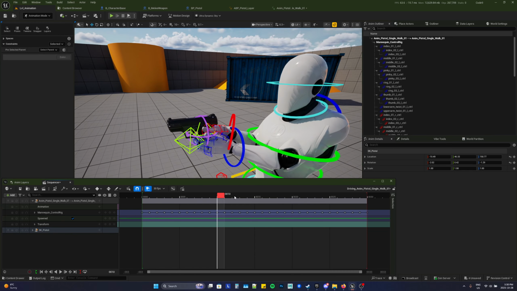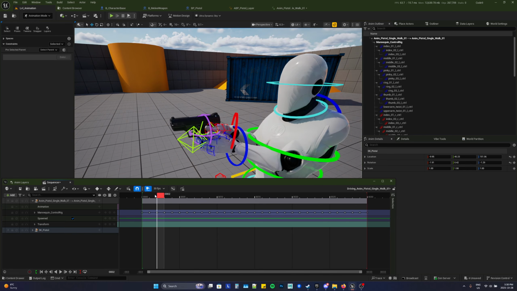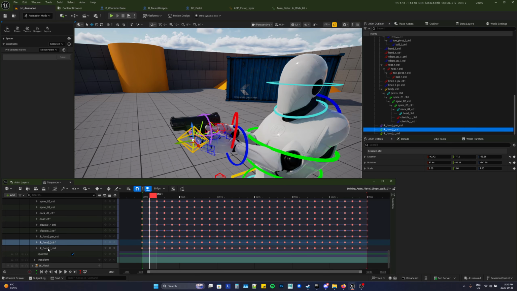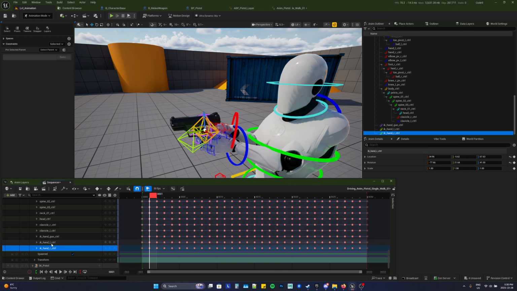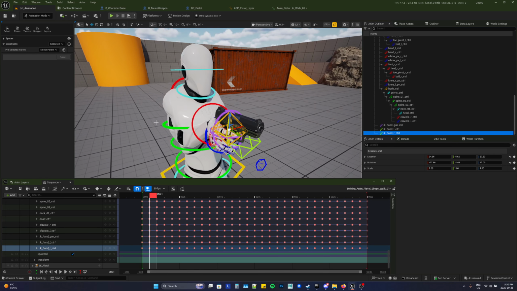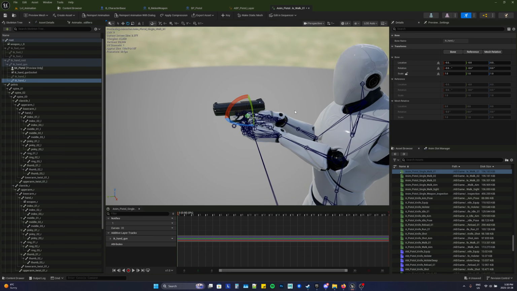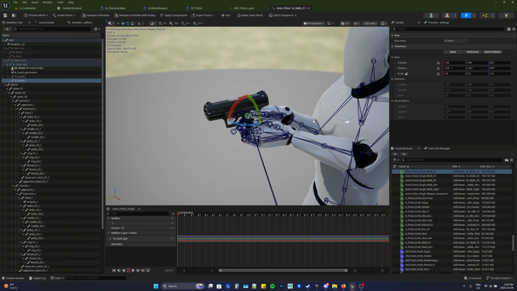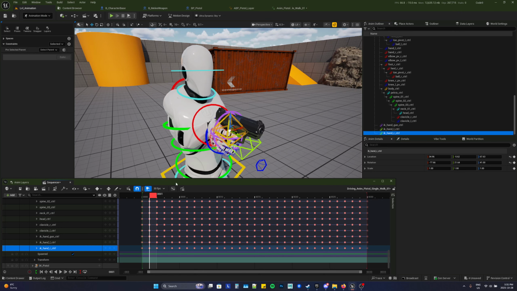If I'm just playing this animation, it looks the way I want it, but you'll notice that these two bones here, my IK hand L and my IK hand R, which I was showing before, are in the incorrect positions.